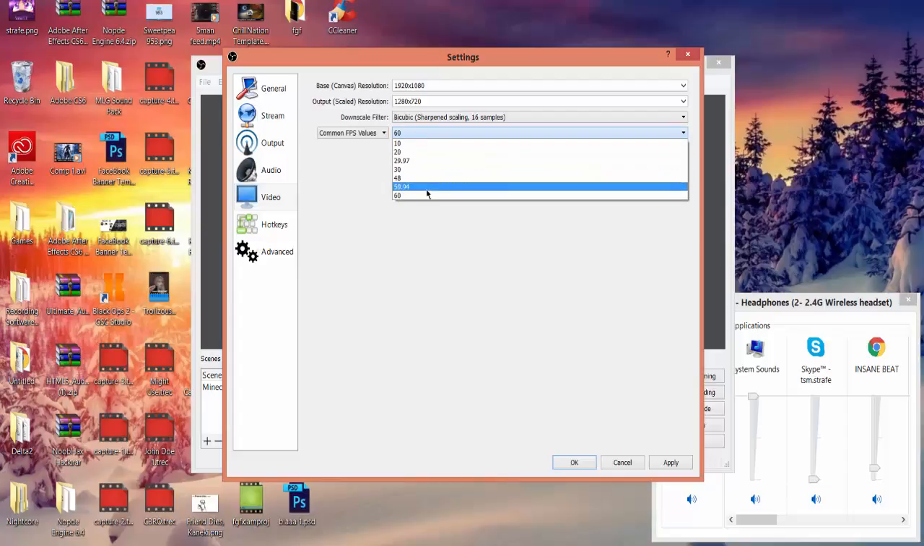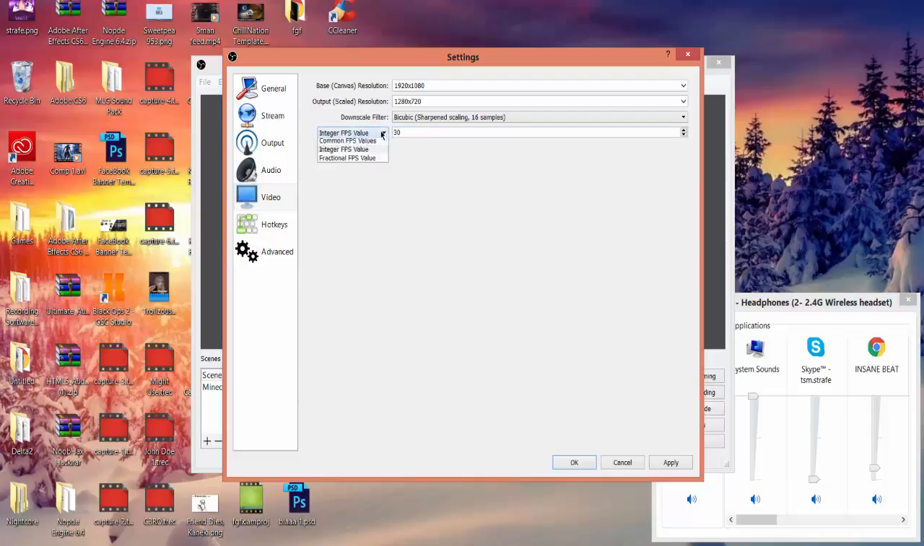If you have a really good computer, 60. But if you find out that it's lagging during recording, you might want to put it to 30. And if it doesn't look right and it's still a bit laggy, you can put it up to 48 and 59.94. And if it's still going from there, you can change it to one of these two. There we go. And then this will put it to 30 and it will look at 30 FPS.